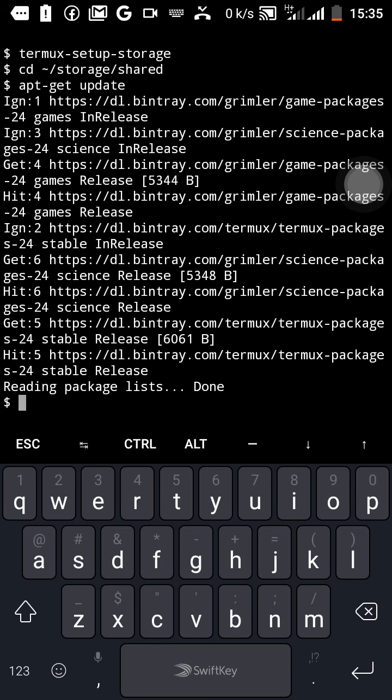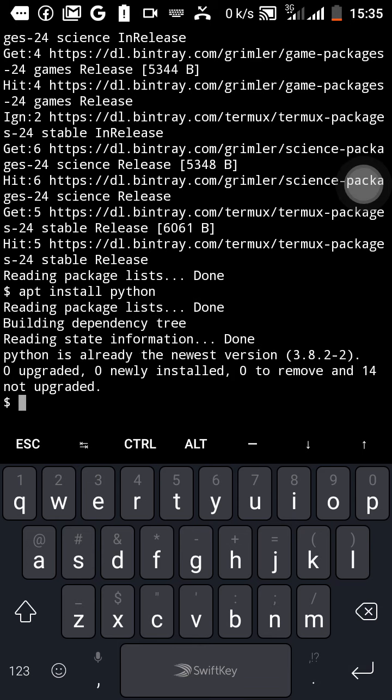Alright, once it's done, you can now install Python by entering the command apt install python. Python is already the newest version. As you can see, I already have Python installed, but in your case, since you don't have it, you'll see some installation running through, and wait until they're done.